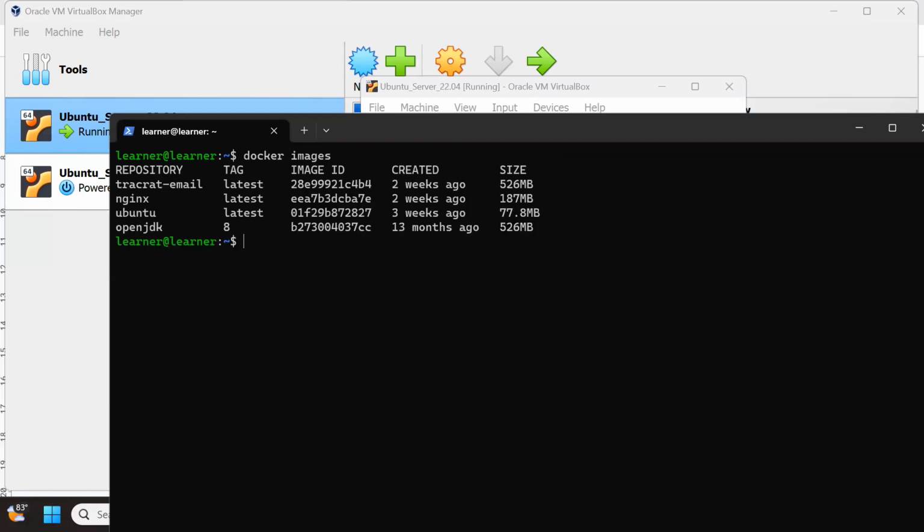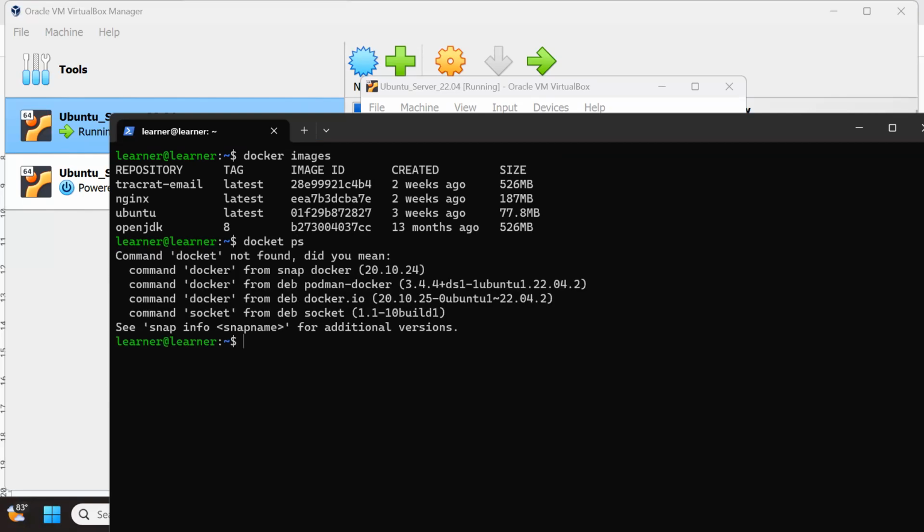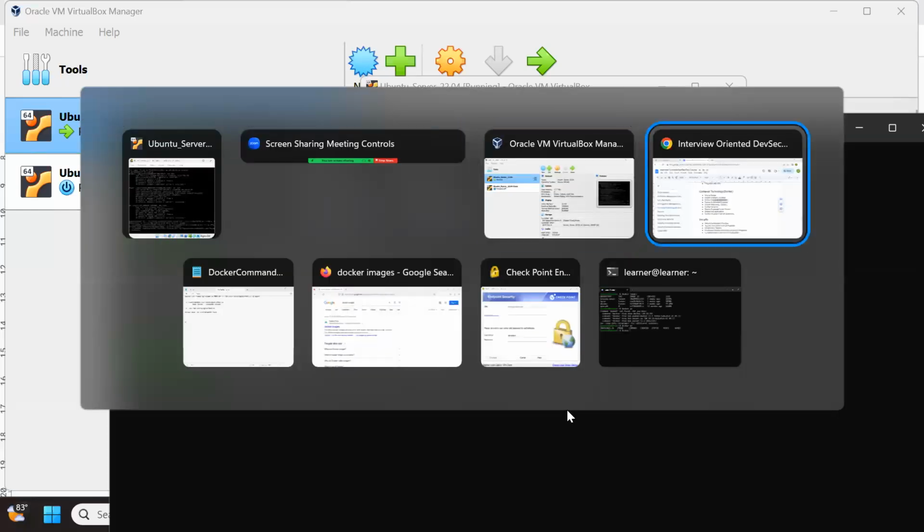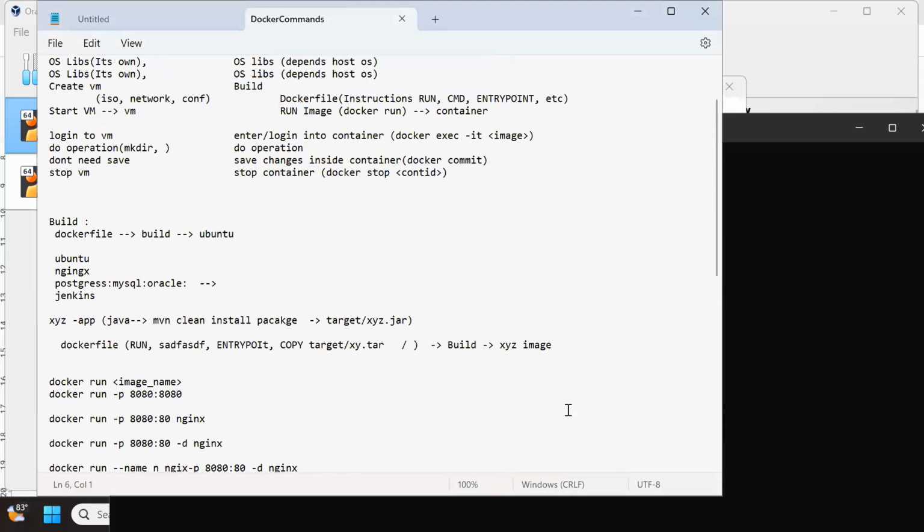These are the commands that we use to see the list of images. Now I'm checking if there are any Docker processes running or not. There are no Docker processes running here. Now let's create a container. Let's start an image with Docker run, using the same command from yesterday.